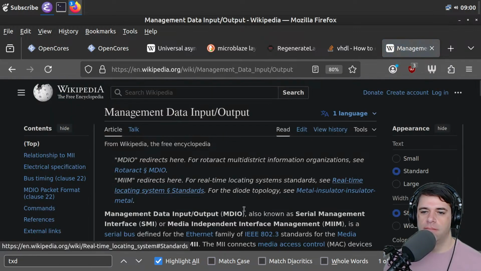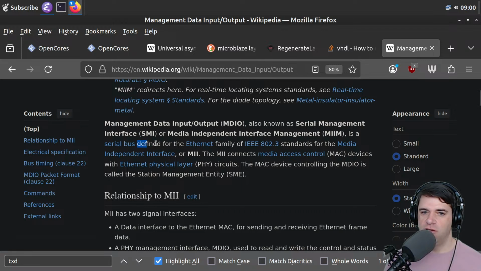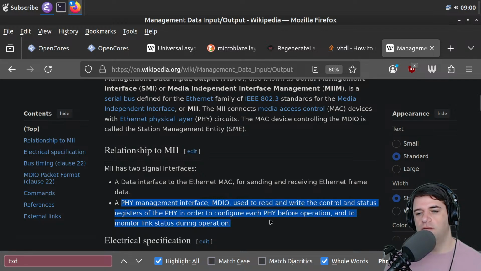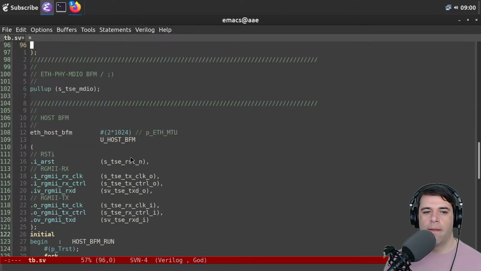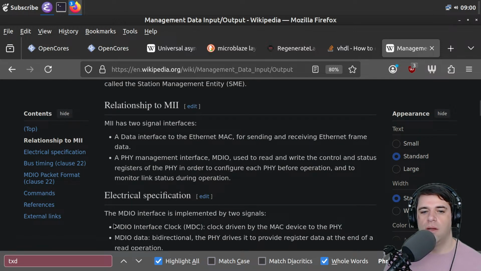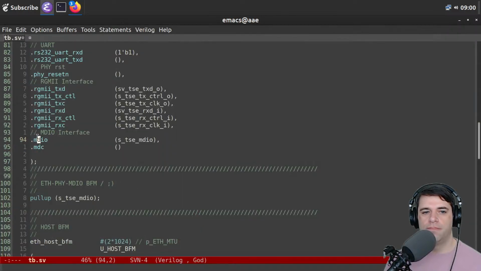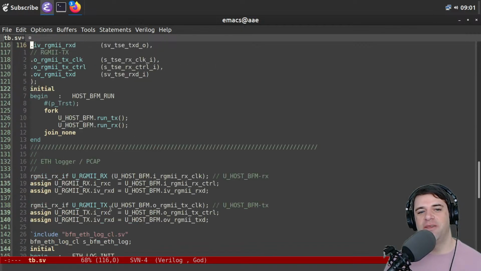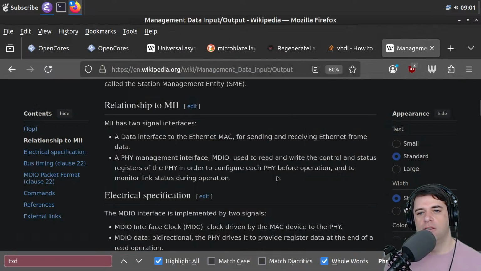Management data input and output. And then a serial management interface. It's a serial bus defined for the Ethernet family of IEEE 802.3 standards for the media independent interface. Okay, so it has two signal interfaces: a data interface to the Ethernet MAC for sending and receiving Ethernet frames, and a PHY management interface, MDIO, used to read and write control and status registers of the PHY in order to configure each PHY before operation. Okay, that's all good. And then what is the other one? The MDIO clock interface is the MDC part. So that's that stuff. We're slowly connecting some of the, to me, totally inscrutable Verilog code to the standards.